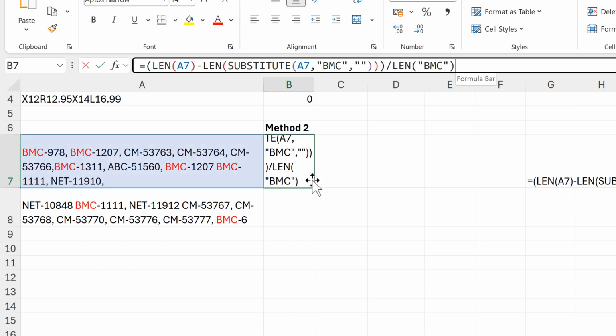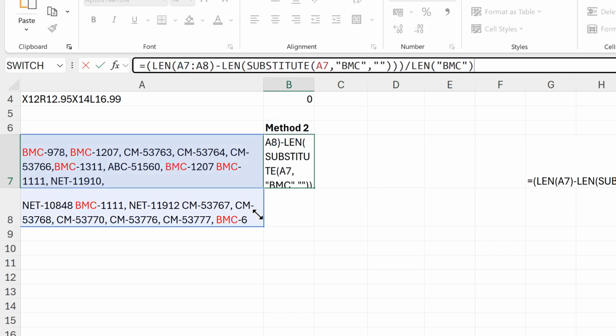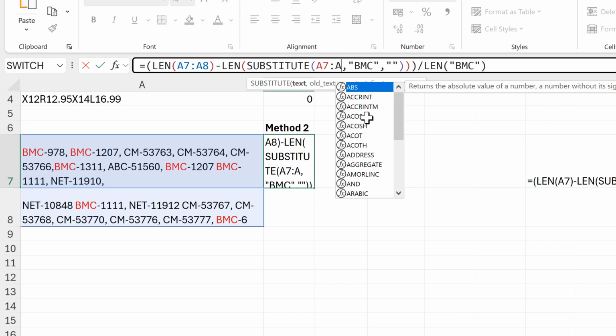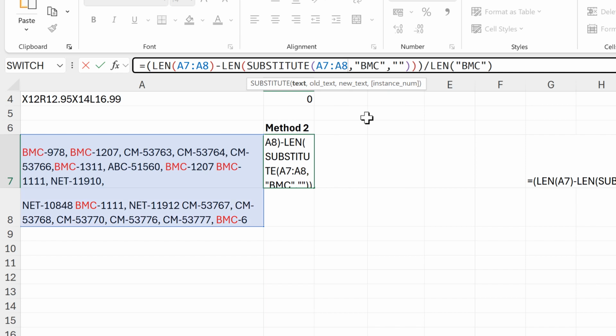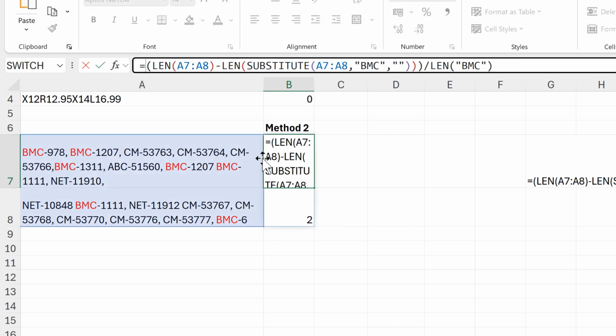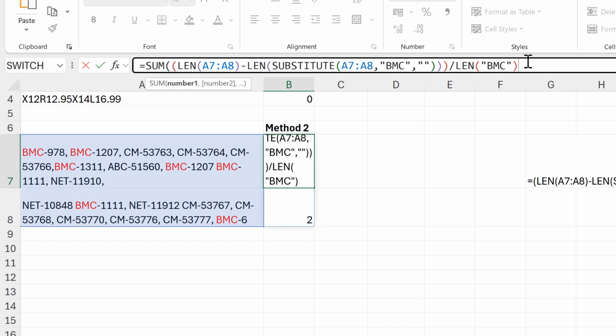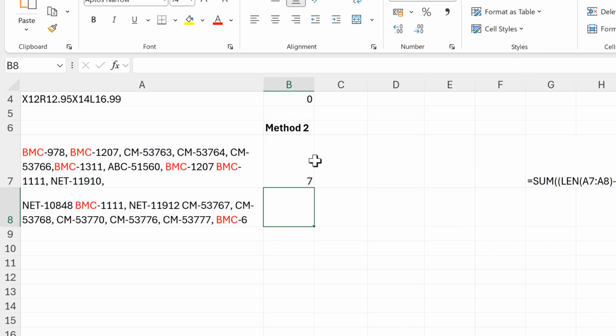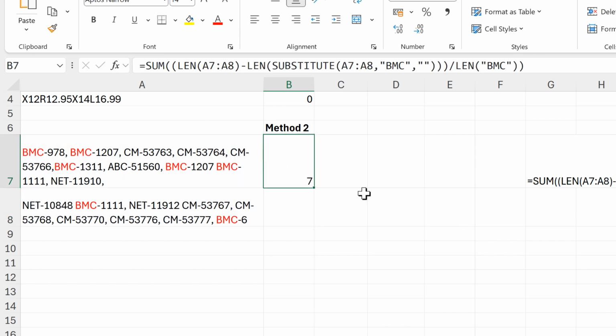Now this formula will work on an array. So if I drag this down and I change this to A8, then you'll see I get the results for both of these cells. And I can also get the total if I want. I just need to wrap the SUM function around all of this. And that gets me the number 7.